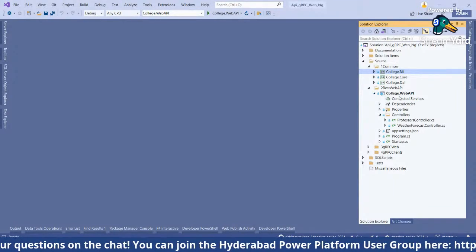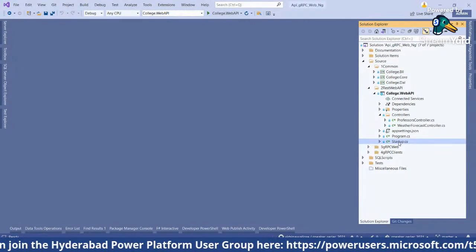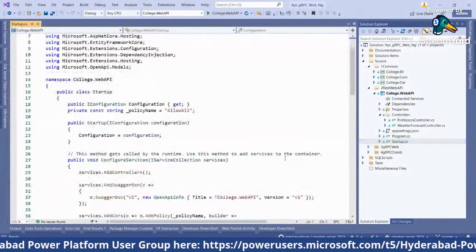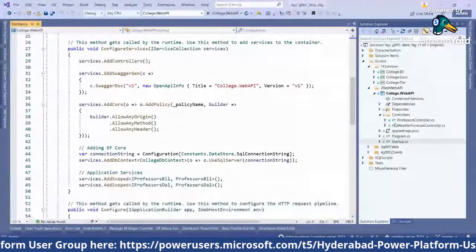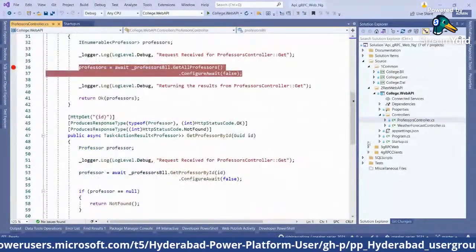Now, if you see what is there in the web API, it's only this hooking up, I mean, loading the dependency injection and one controller, nothing else. See, it's very lean. It's very, very lean.